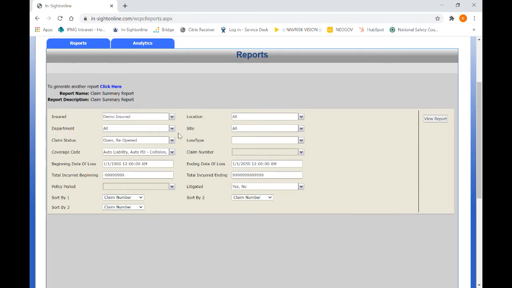Once we click on the insured, then the location, department, site, and a couple other fields will become available for selection. We are able to choose the different locations. For this one, we're just going to leave it as all. Same thing with the departments. We're going to leave the selection as all. We can select 1, 2, 3, or however many you want. For the site, same thing. We're just going to leave that as all.